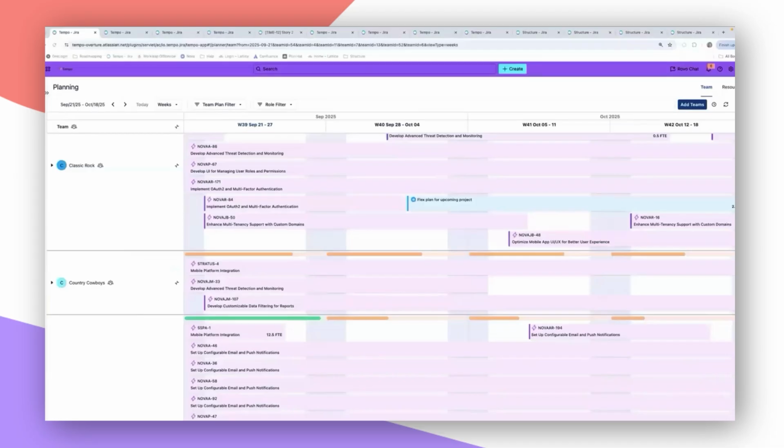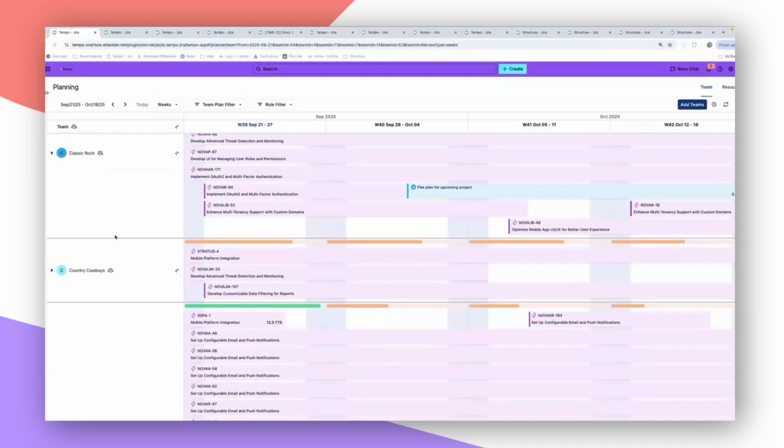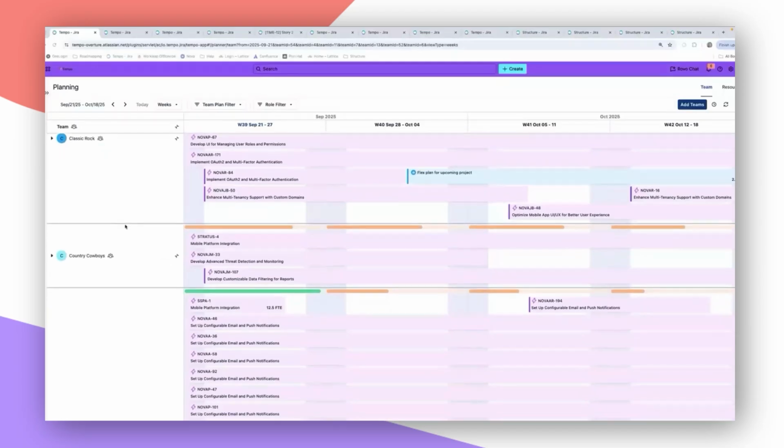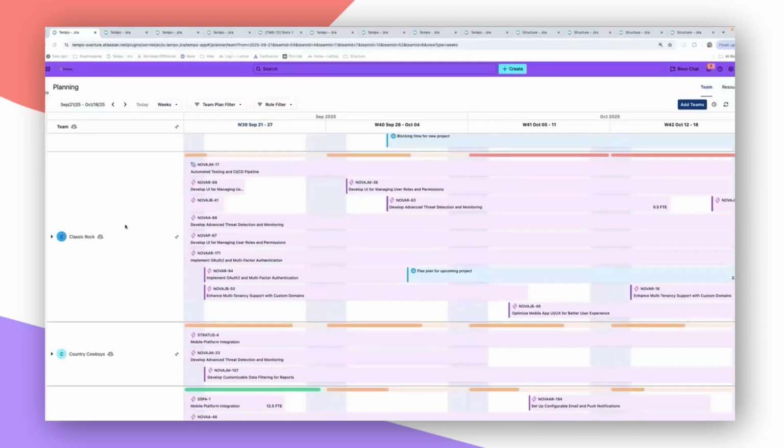So what you're seeing here is Capacity Planner at the team view. Each row represents a team. We'll see here my teams, Classic Rock, Country Cowboys, all the different teams that we've had set up here. But for you, it'll probably look more like the QA team, the engineering team, the design team. And already you can see their total capacity in hours, and this isn't made up data. This is live data directly from Jira, so it's always grounded in real work.